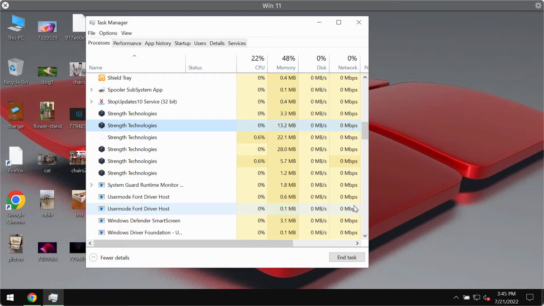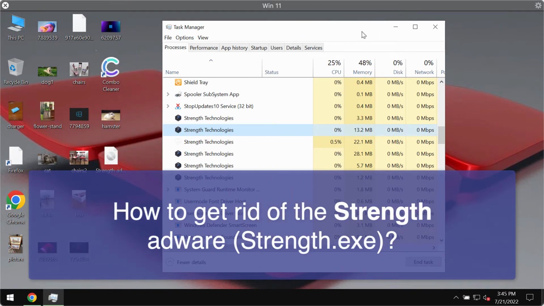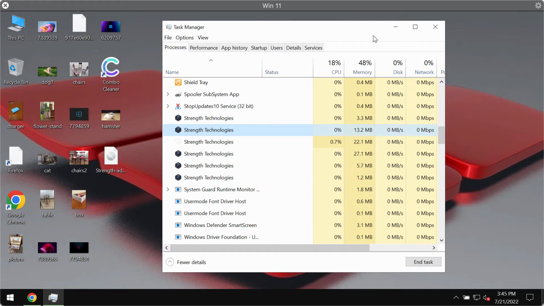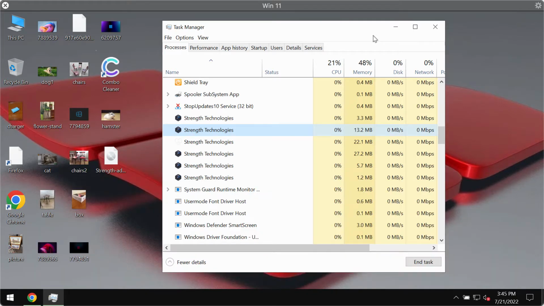This video guide will provide you with detailed instructions that will help you to remove the adware called Strength. While researching scam web pages, we discovered the program called Strength. This is a rogue application. After analyzing this program, we found out that it operates as advertising-supported software, or briefly, as adware.